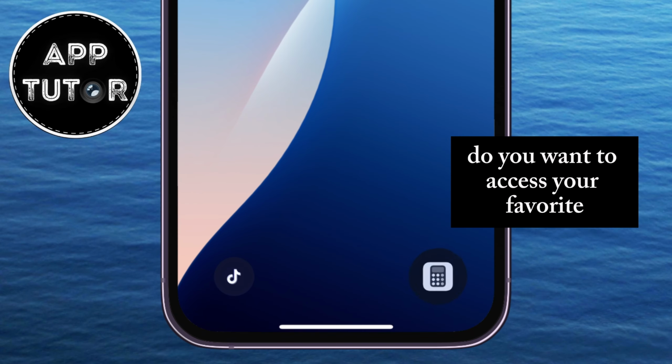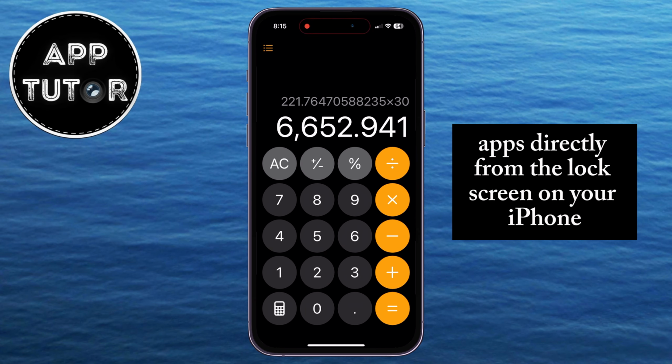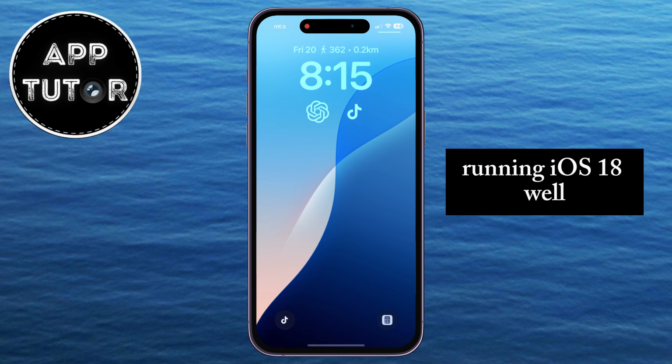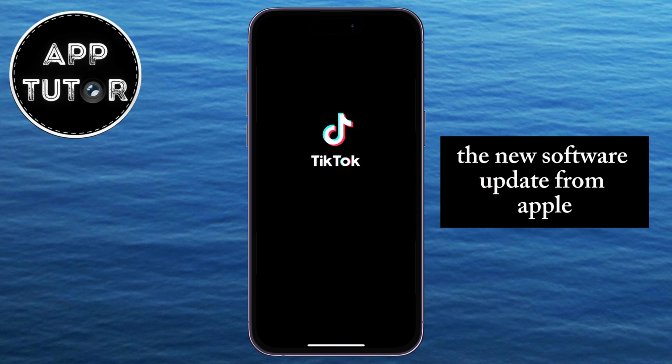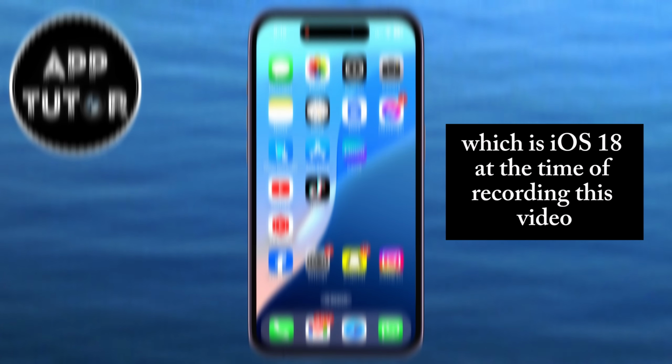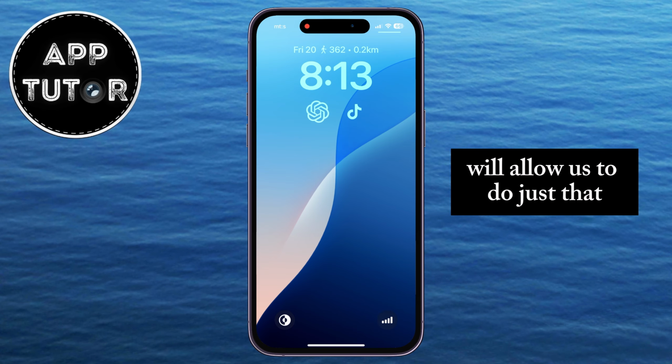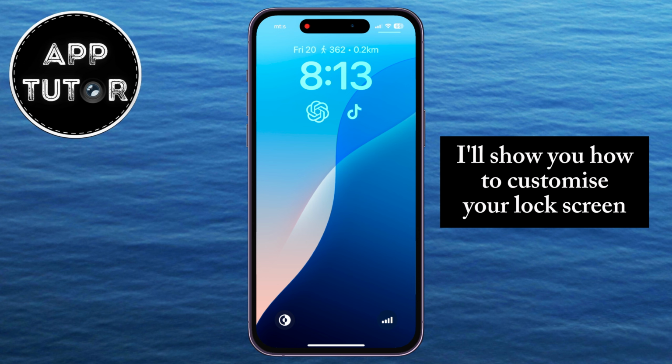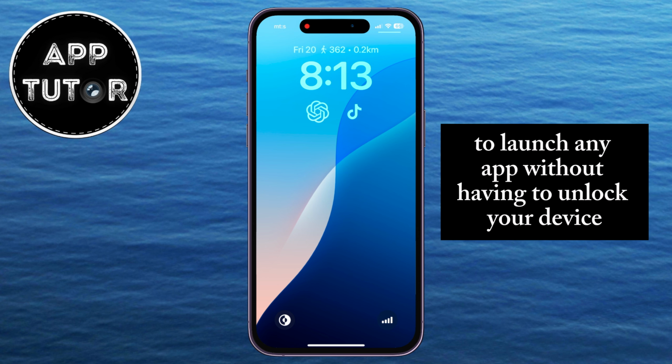Do you want to access your favorite apps directly from the lock screen on your iPhone running iOS 18? Well, the new software update from Apple, which is iOS 18 at the time of recording this video, will allow us to do just that. I'll show you how to customize your lock screen to launch any app without having to unlock your device.